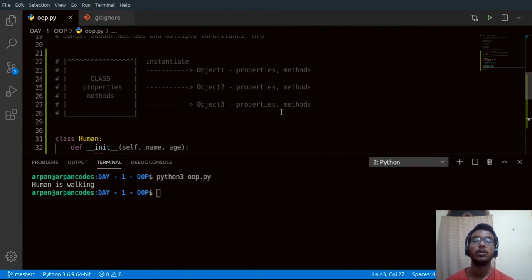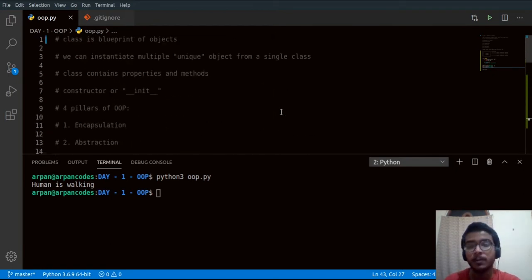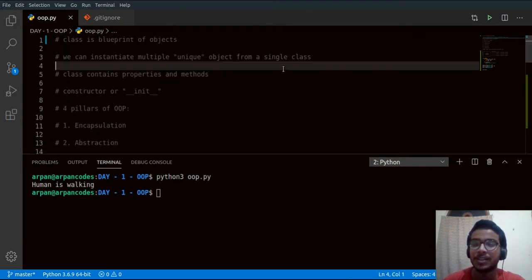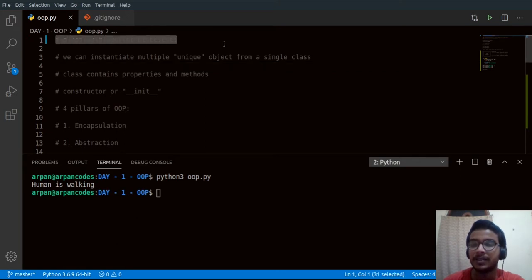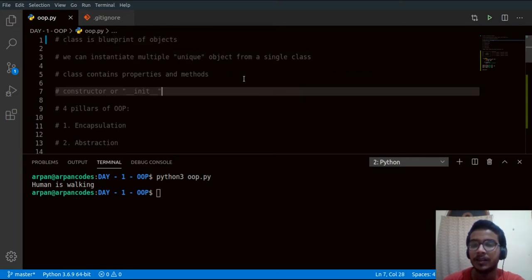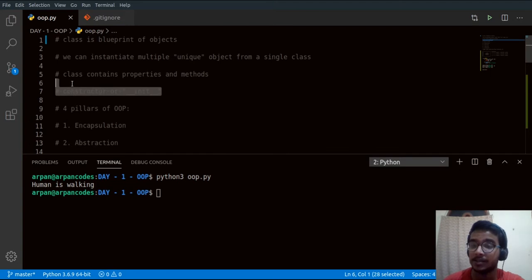Like if you want to build a machine, someone is working on one part, someone is working on another part, and then you can combine all those parts. That's object oriented programming. That is really powerful. Okay, so we covered this, we covered this, we covered this too.